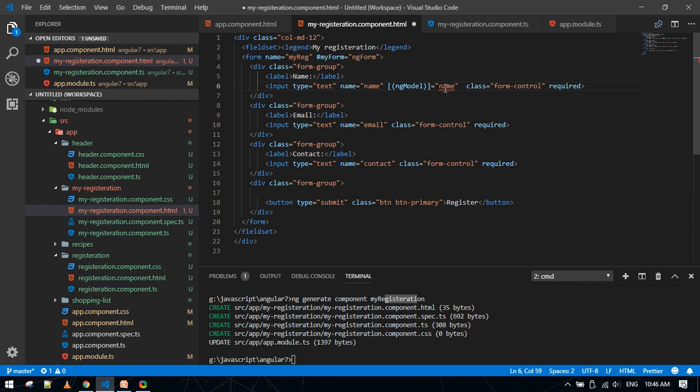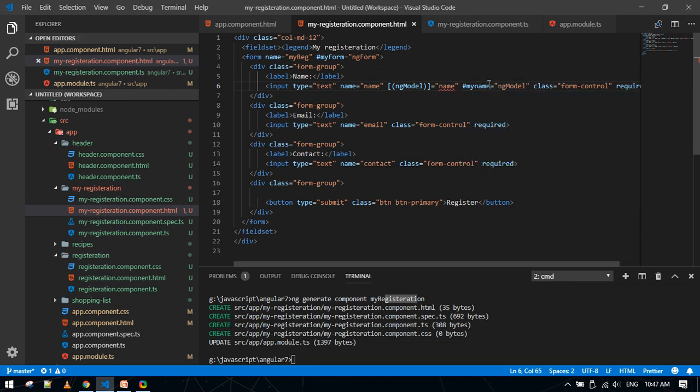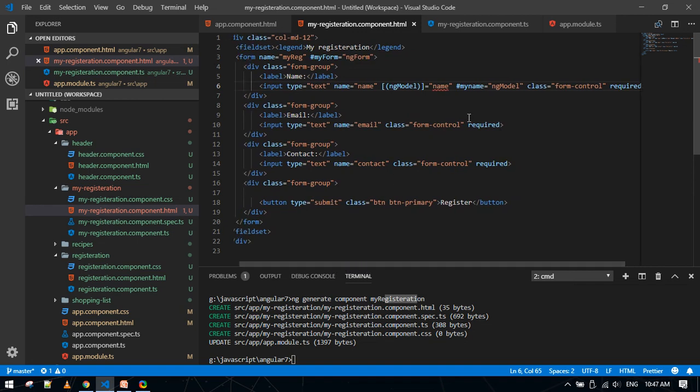and we also need to give a reference. The third point is here that we need to give reference to this input for the validation. So give hash, give a reference name, myName you can give, is equal to ngModel. That's the logic here. You cannot say the logic, but this is the process of making this input to be recognized by Angular.